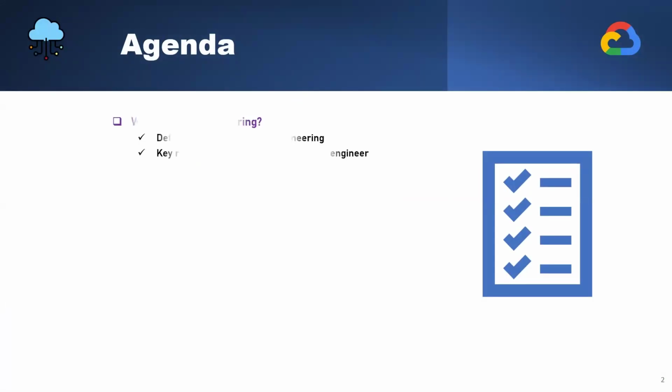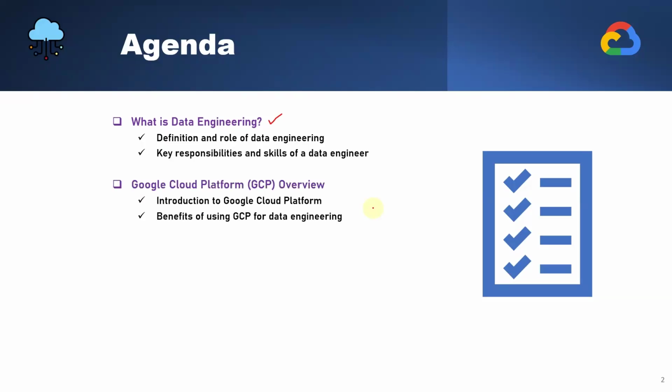the data engineering. The very first topic that we are going to talk about today is what is data engineering? What is the role of a data engineer, and what are the skills if you wanted to become a data engineer? We are going to talk about it today. Because we wanted to become a data engineer, first we will try to see what is data engineering. Then after that we will talk about the Google Cloud Platform.